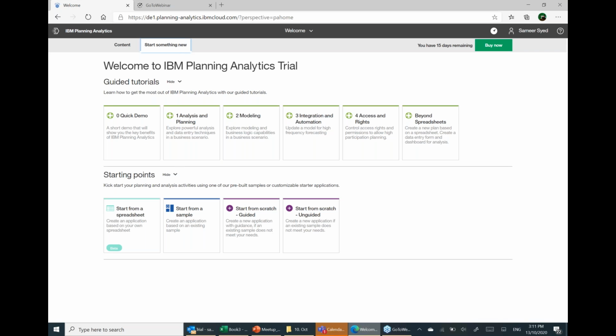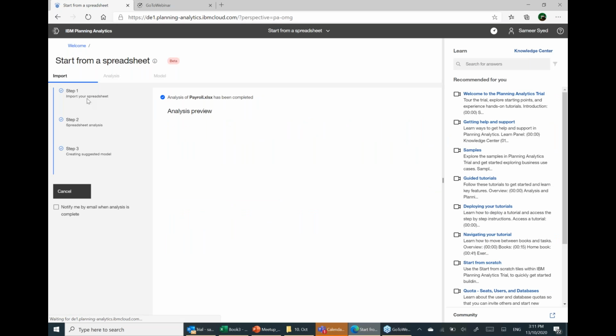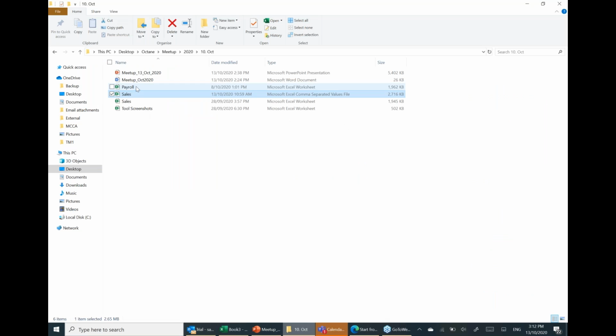Okay, to start using this tool, probably you have to start with this icon called Start from a Spreadsheet. When you click on this tile, the first option you'll get is add a file. I have already added that, simply because it takes about 2 to 3 minutes depending on how big the file is, and I don't want to spend 2 minutes just for that file getting analyzed. So maybe what I'll do is I'll show you the file which I've got.